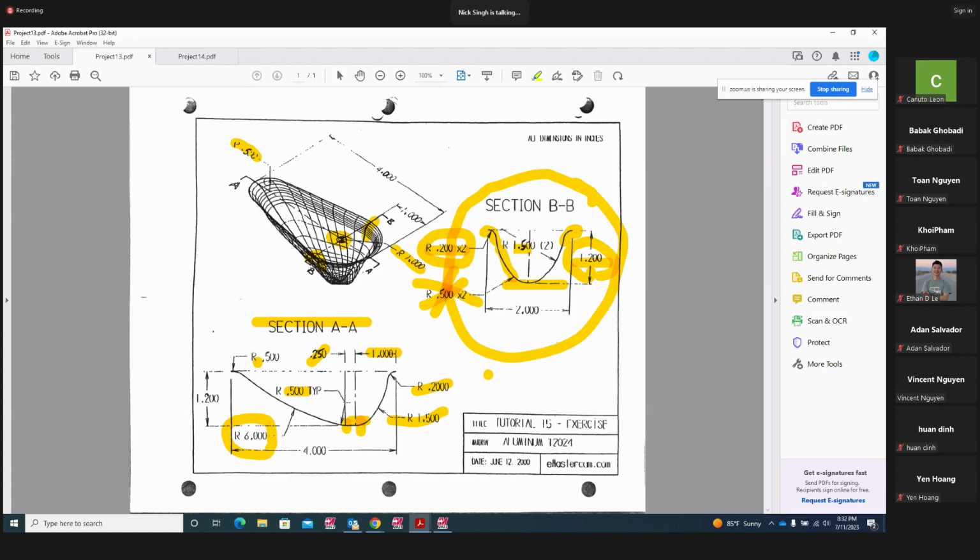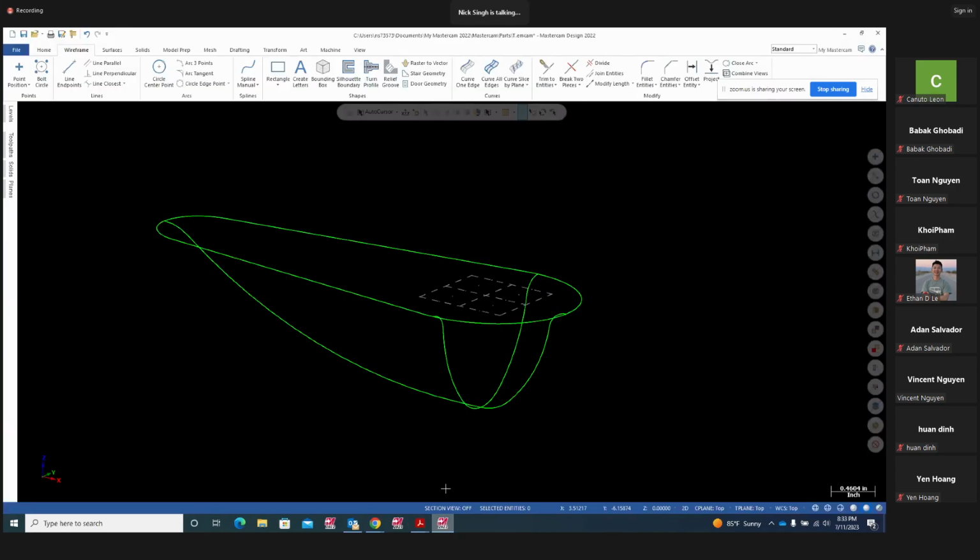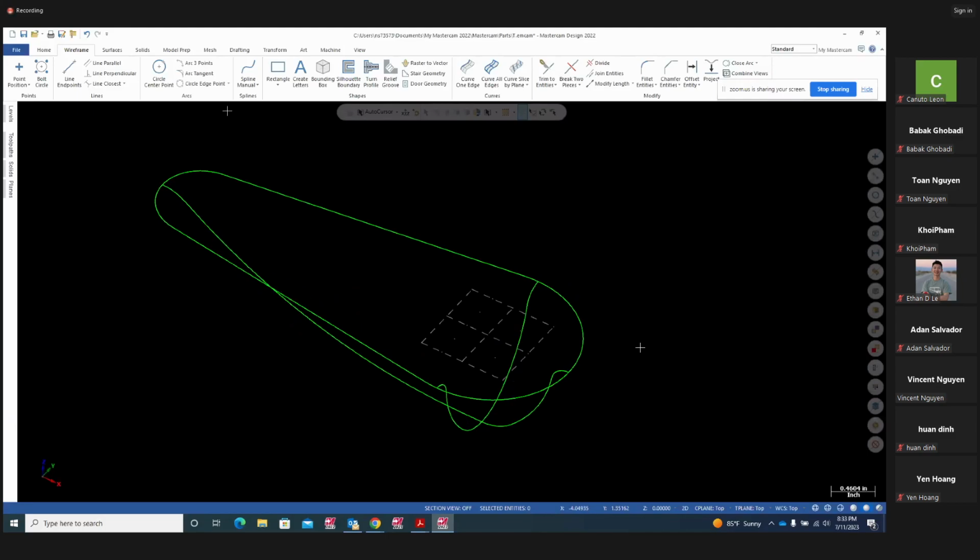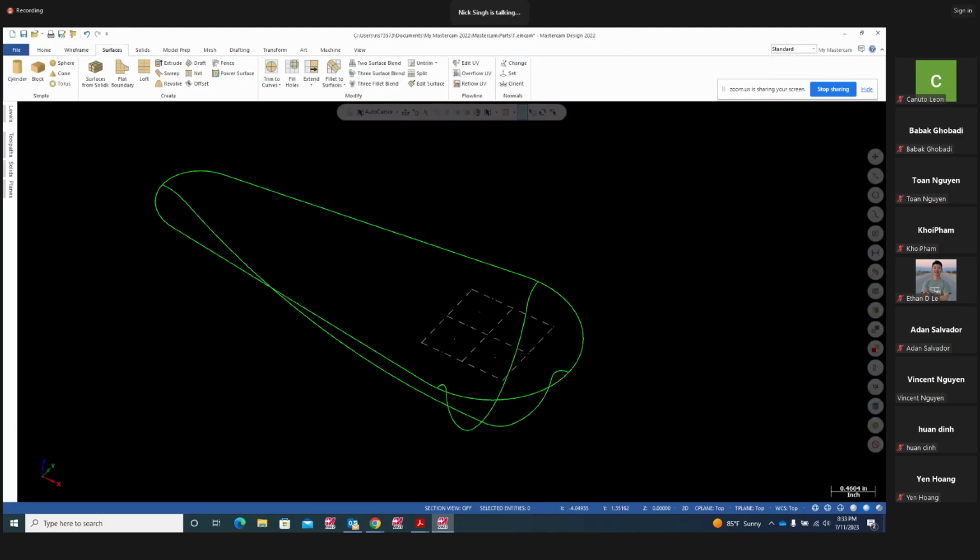Now we have to create a surface right here on this. So to create a surface, under Surface, we'll be using a net surface. For a net surface, we should have cross and along entities. On the net surface, we're going to start from a point and end up at a point right here.